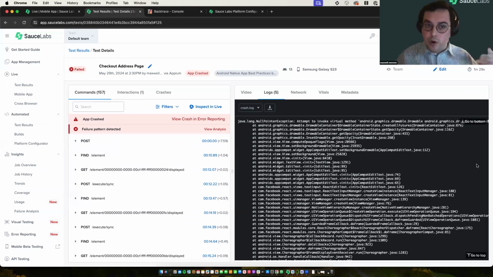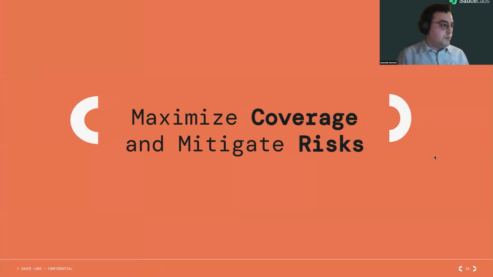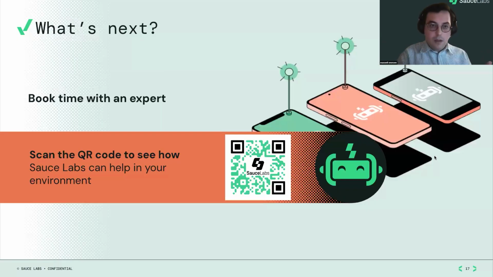Thereby breaking down silos, allowing QA to truly collaborate with developers in a meaningful way so that you can deliver these experiences faster with greater confidence. And that more or less concludes what I wanted to show you guys today.